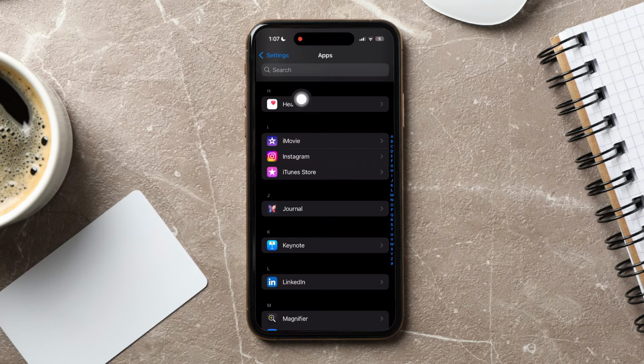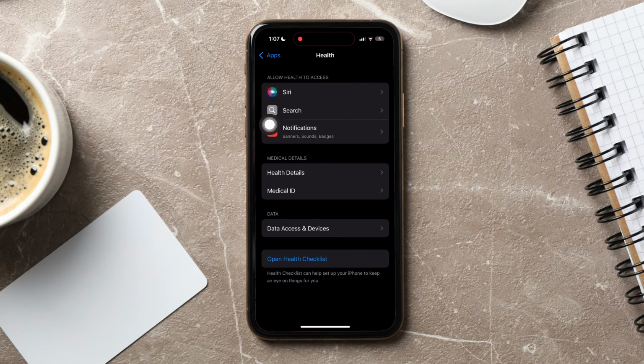Now, search for or scroll down to find Health and tap on it. You are now in the Health Settings page. From here, you can find options to manage your medical ID, control app permissions for accessing your health data, and even enable or disable the health app itself.